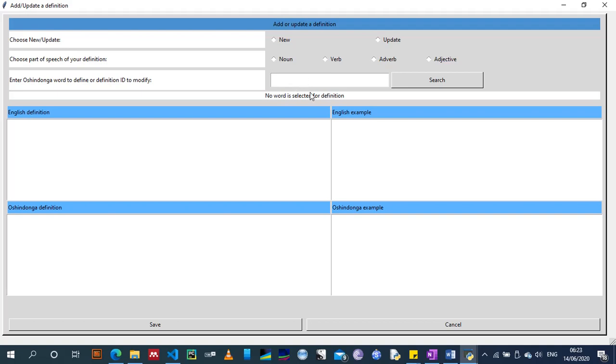because if, for example, I search for Omudengi Ngonyo, okay, so I searched for this word in order to define it. So it's returned here. The word Oshindonga Ngonyo was found in the database.